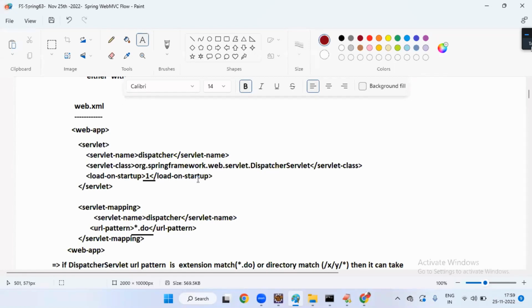Here I enabled load on startup. Got it? Again, servlet name dispatcher, guys. URL pattern star.do. This is going to be an extension match URL pattern. Why should the front controller have an extension match URL pattern, guys? So that it can trap multiple requests whose URL pattern has the .do word.